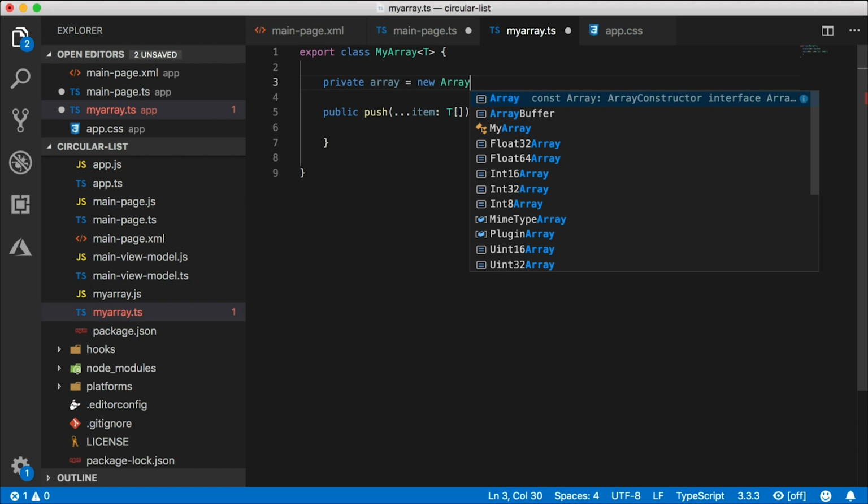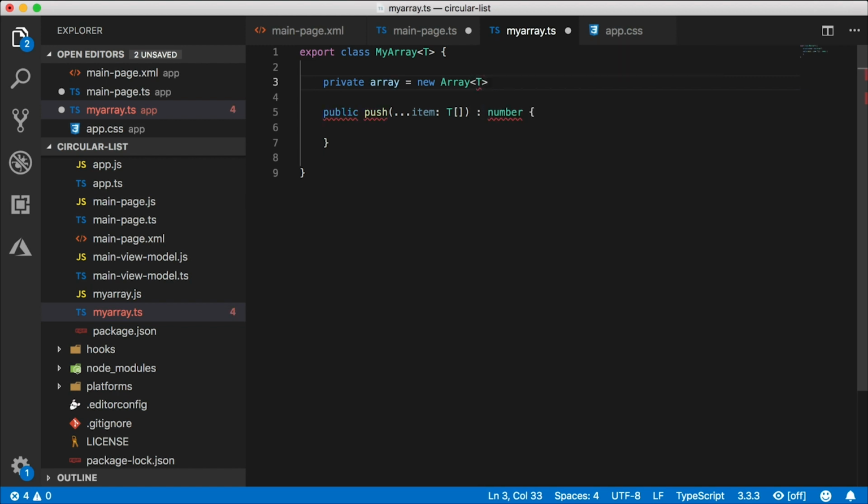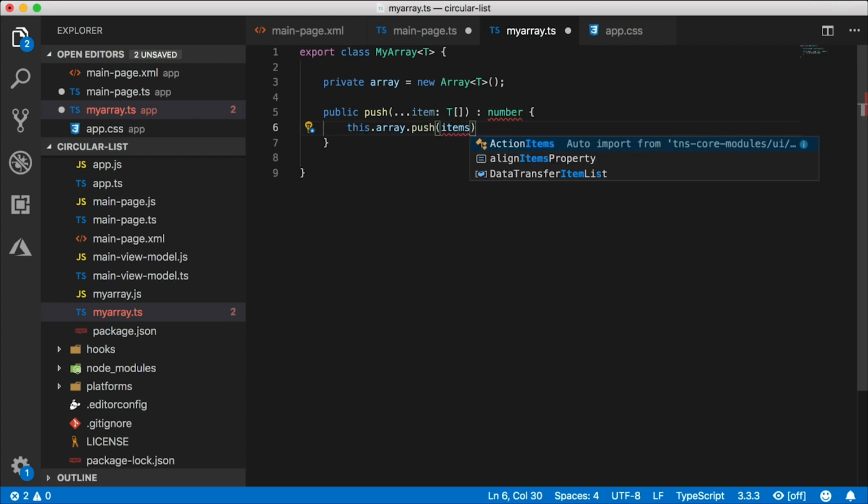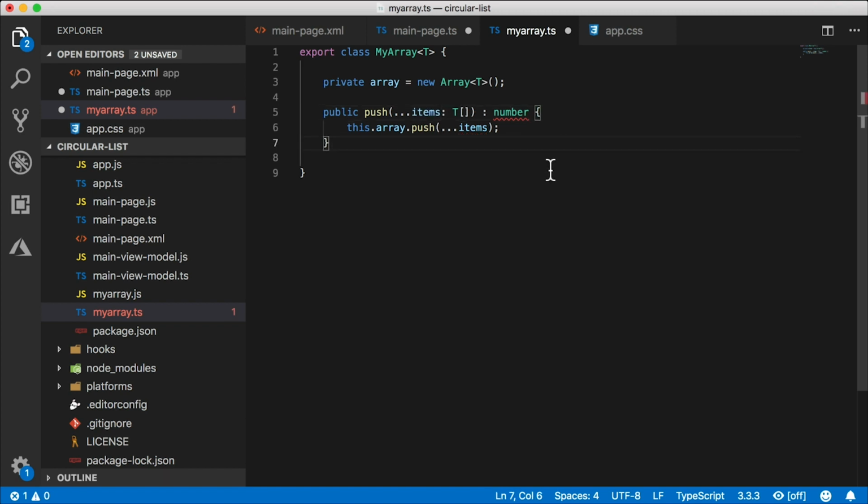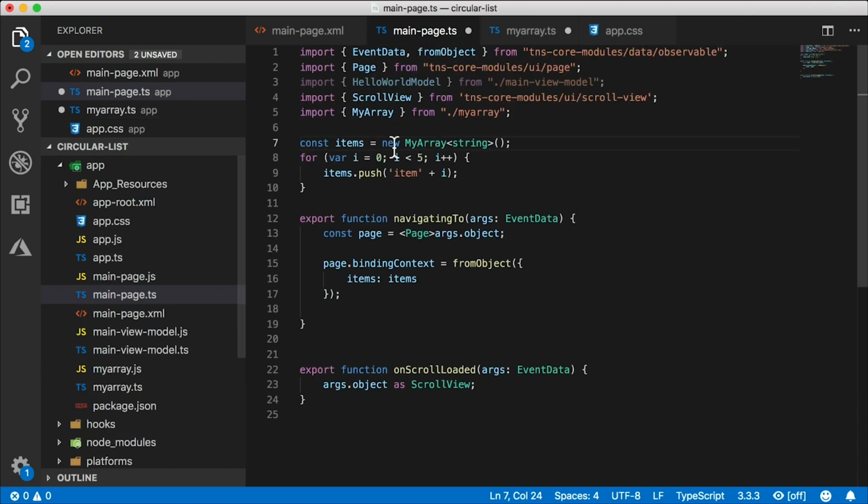So it's going to be a new array. It's going to be of type T also. And our push function, all we're going to do is just delegate to that. And I'm going to send in the items using the spread operator, of course. There we go. And I need to return the result of that so that we get the number back. And now the surface is exactly the same as a regular array to the outside world. So now on my main page, we don't get any complaints from TypeScript when we push into that array.